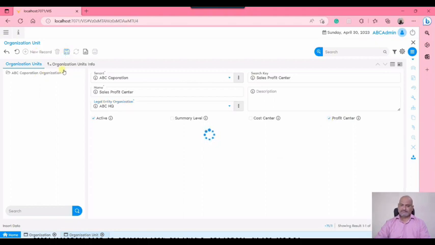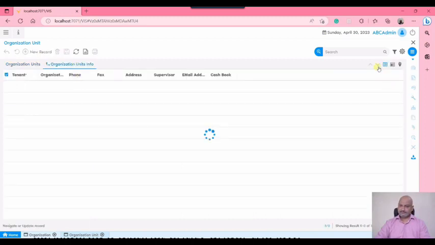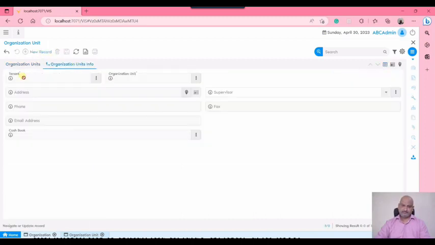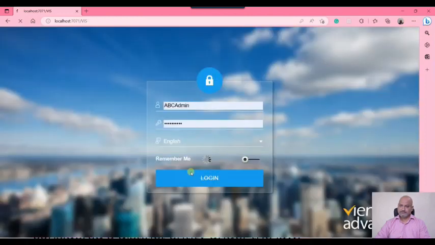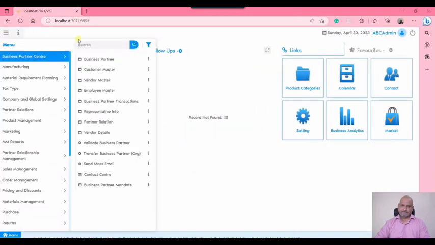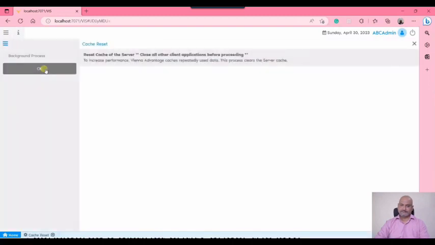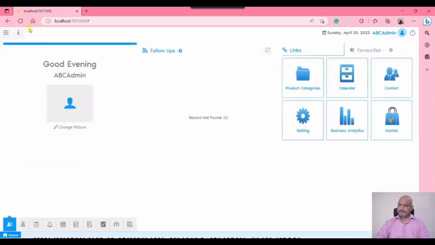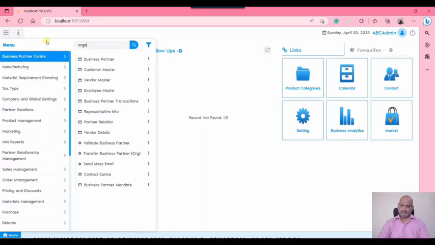And thereafter, we just need to enter the organization unit details. So here at the level of the organization unit details, I would be able to enter them. Right now, the new record is disabled because we just updated the default organization addresses or info. So what we need to do is log out and log in again. So let's say cashier set, close, and reopen the organization unit.